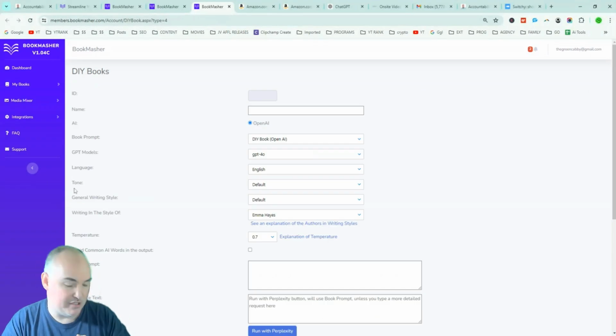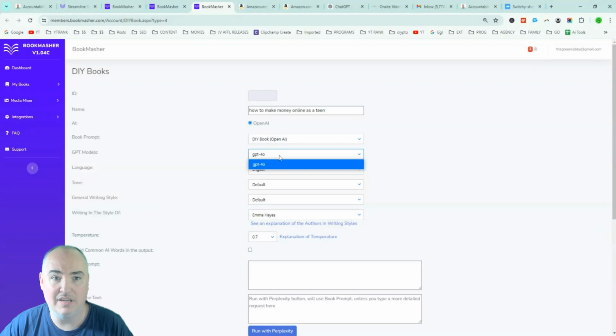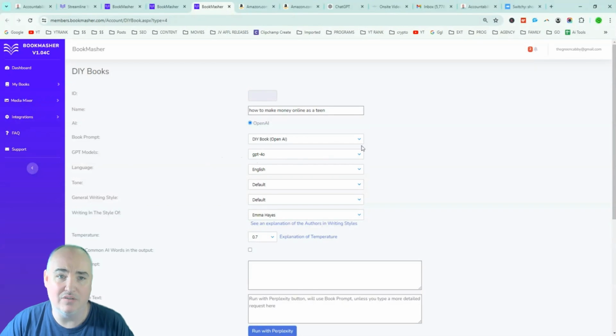Now this is super simple. So we're going to come up here to the title and name it what we want to name it. So let's see what we have. Okay, so this one is going to be How to Make Money as a Teen. And then we're going to select the GPT model that we want. I believe they're going to be adding other models in here as well as the GPT-4o Mini, so it's going to be a little bit less expensive. We say what language we want it in.